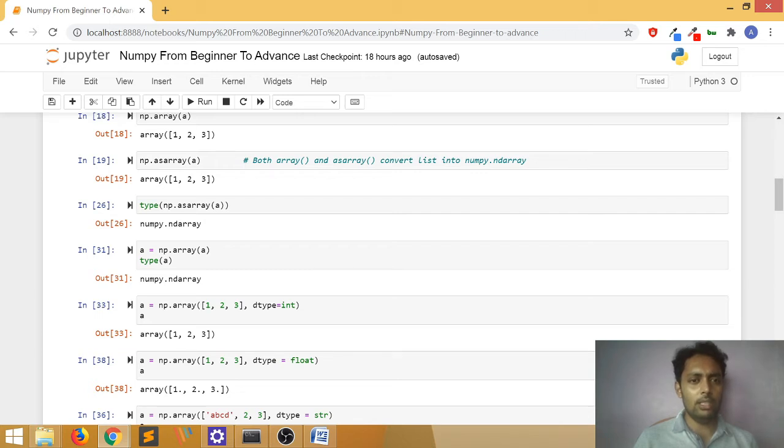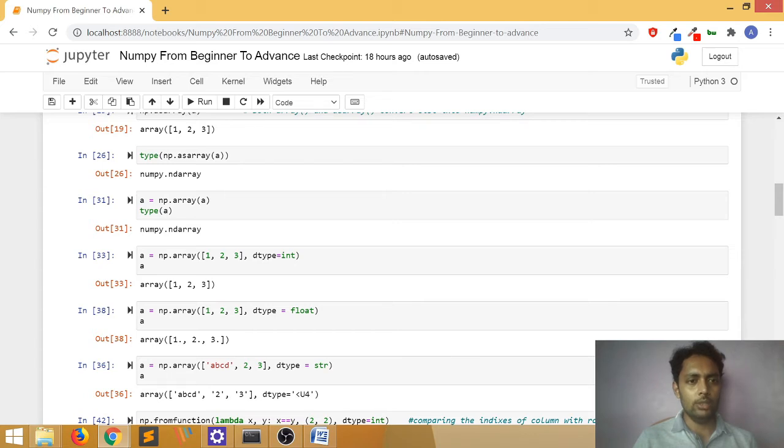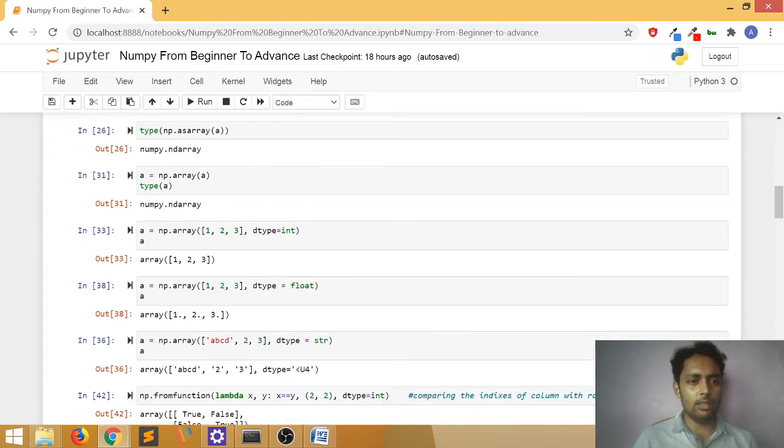Here the array function is converting a list into a NumPy ndarray, and if you use asarray, it will do the same thing. It will convert the list into a numpy.ndarray. So both are doing the same thing, and you can use whichever you want. It depends on you. And using the type function, you can check the type of the value or element.